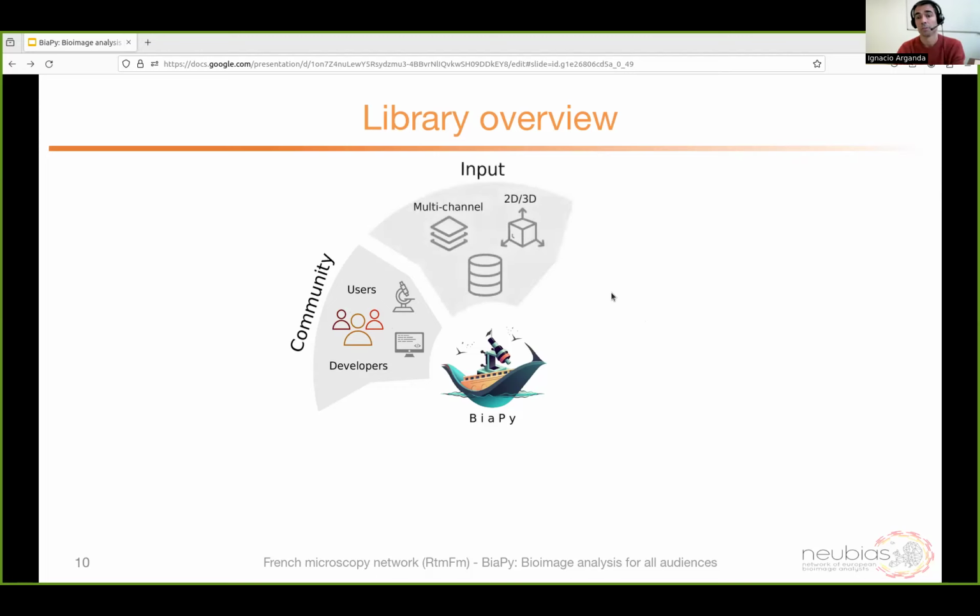And of course, in bioimage analysis, in microscopy, we had to have solutions for this type of data, which is usually 2D, 3D, multi-channel, that is many times very large, either in a single dimension or in many dimensions. Or we have also sets of volumes that we had to process. So we had to create a library that was adapted for all those possible inputs.